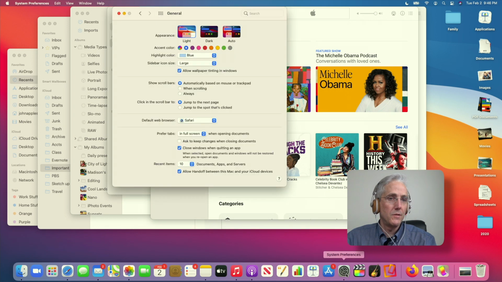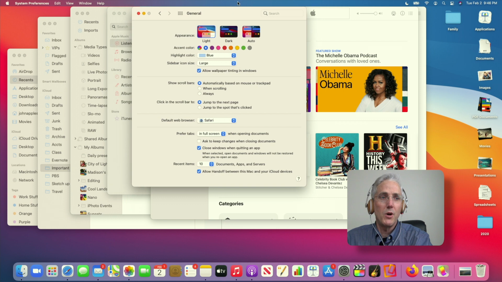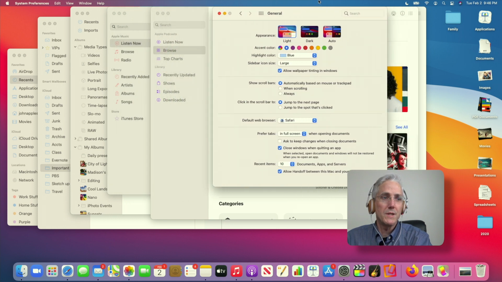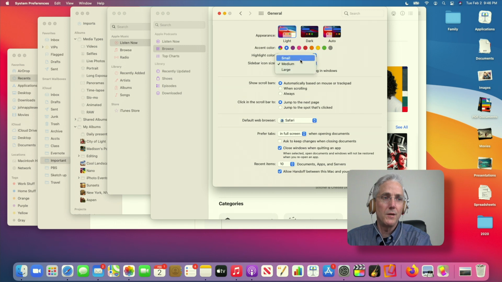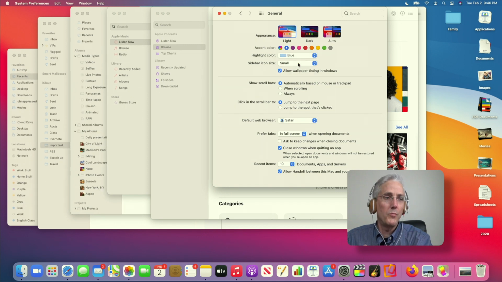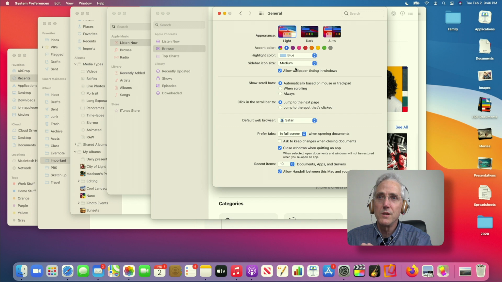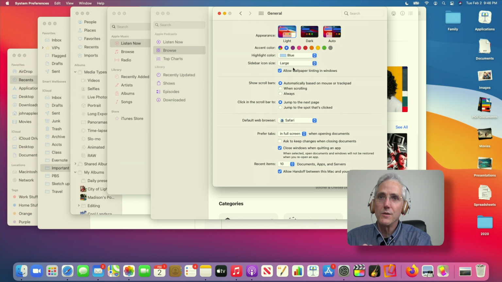So let's go into the System Preferences here. I'm grabbing this by the bar at the top, moving it over to the side, and again we'll just change all these things. And the app does not have to be open for this to change. Next time you open that app, it will be the size that you chose here in the System Preferences.